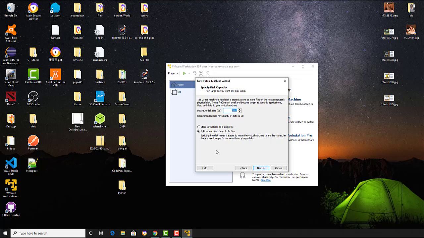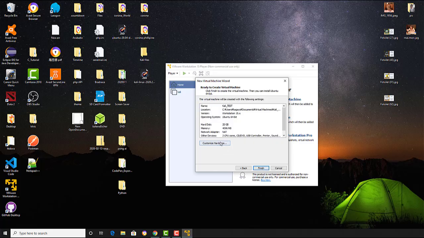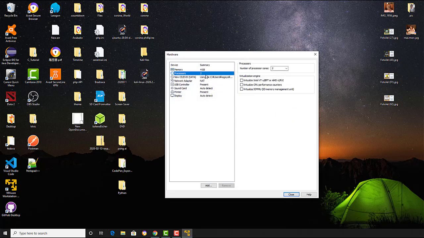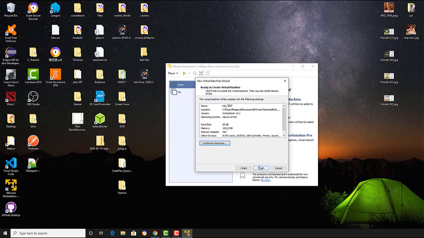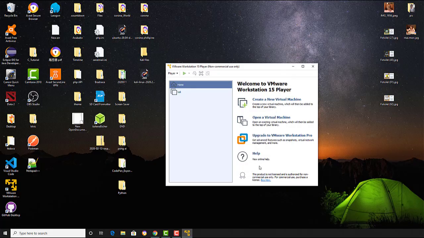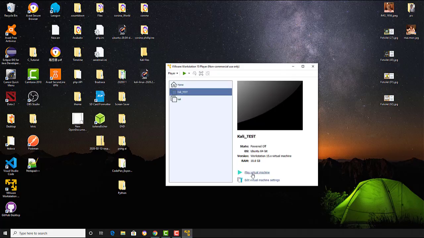So 20 gig, so I'm gonna delete it anyway. It's up to you if you want 100 gig or something like that. So next, customize. We want this to have 8 cores, if you can have 8 cores, or I'm gonna give it 10. I have 16 GB. Close and finish. It's so easy.